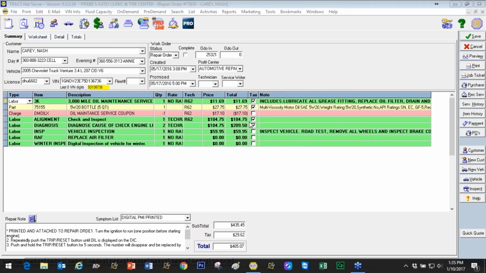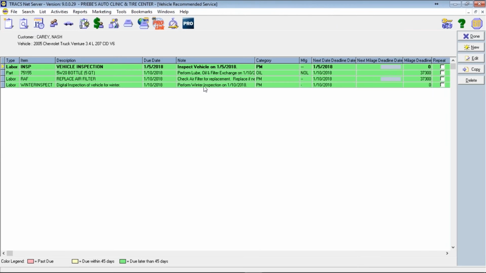And if you're using the right printer, we can get your logo and stuff on there. And at the same time, what it's done in the background is set those recommendations. And there they are. There's our winter inspection, air filter, oil change, and the vehicle inspection, all automatically set up for next January. So I actually just set a soft appointment for my customer to come back next year for their inspection. They come back every year. This is a great way to remind them that it's up there.